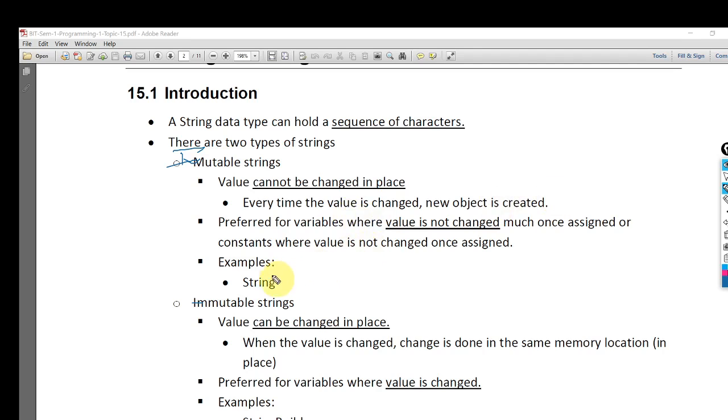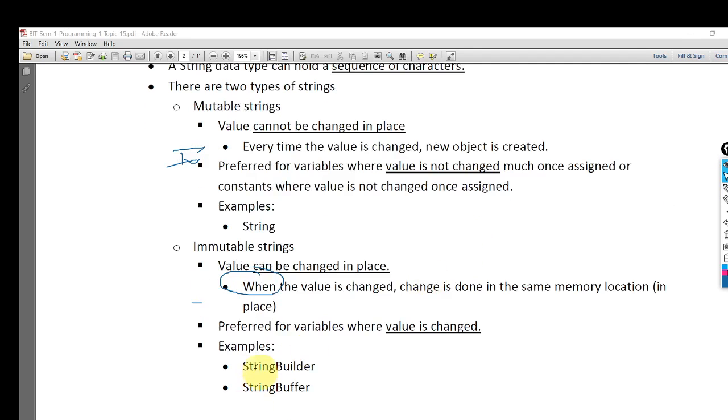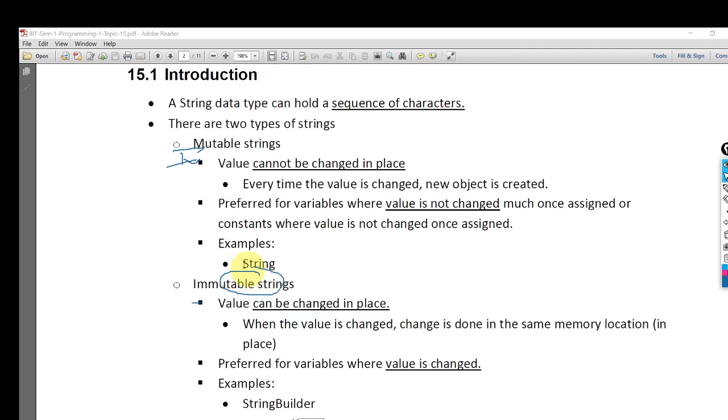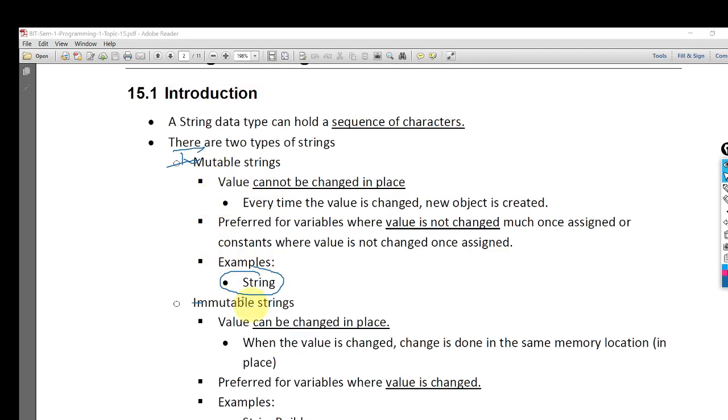When it comes to the type called String, String is an immutable type, whereas StringBuffer and StringBuilder are mutable types. There's a small mistake in my note. So String is an immutable type, and StringBuffer and StringBuilder are mutable types. First we are going to discuss String. Later we will be discussing StringBuilder and StringBuffer. For the time being, don't take it seriously; we will discuss the difference later. For now, let's discuss String. Okay.